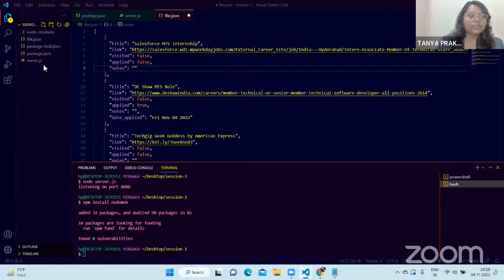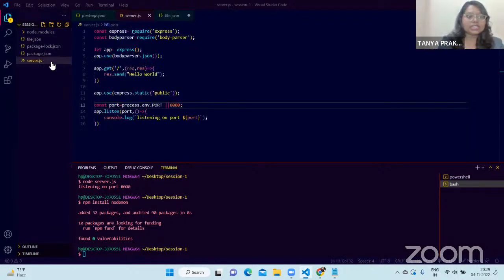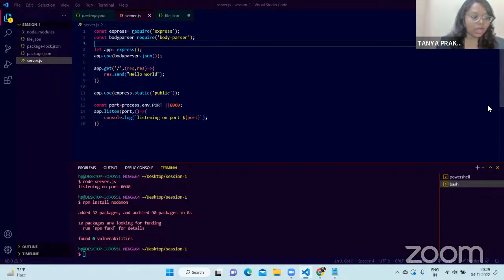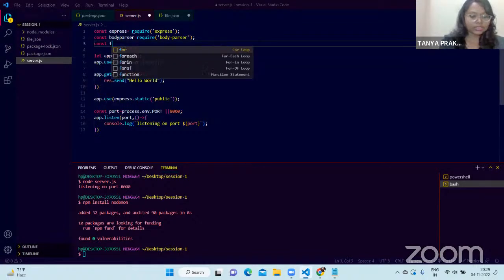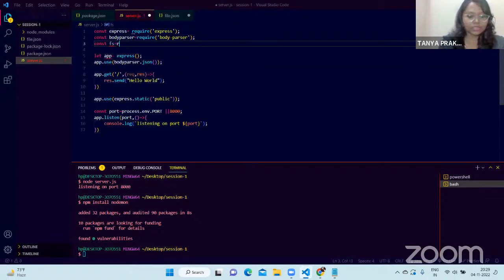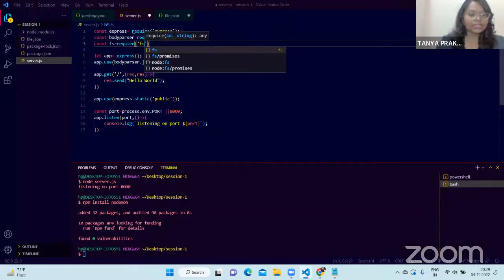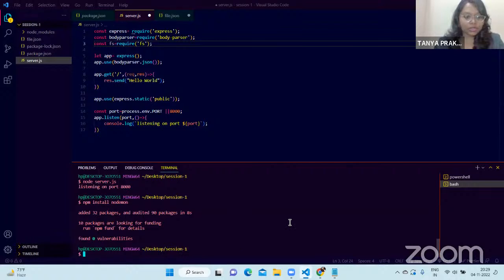So this is the file. Now how to read this file, because we want our server to read this file. So how can we read this file? For reading a file, you can directly use const fs, that is file system, which requires fs. So fs stands for file system. So we need to install it again, npm install fs.